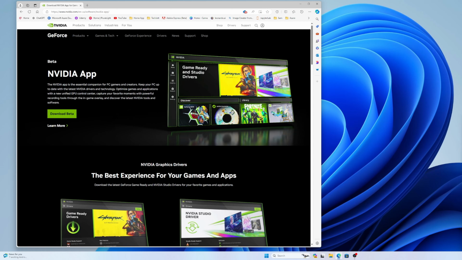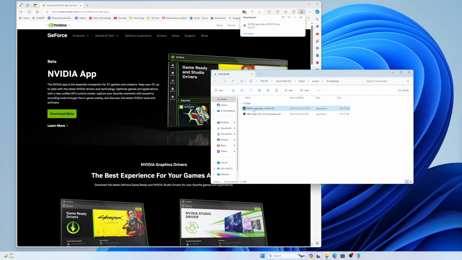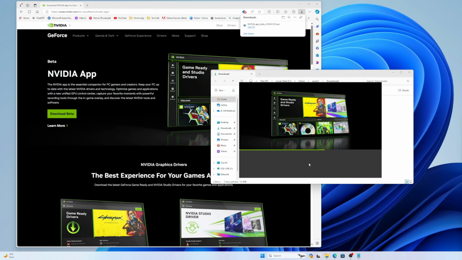This is the link. I will post this link in the description. The second thing is we need to download the beta version. And the download started. Download is completed. So let's open the download folder. And this is the beta app. Double click it, and it will first check everything.